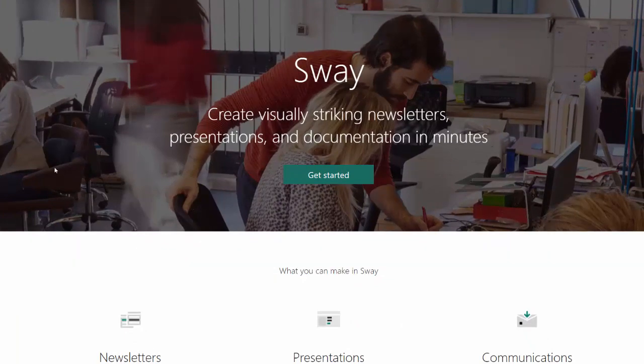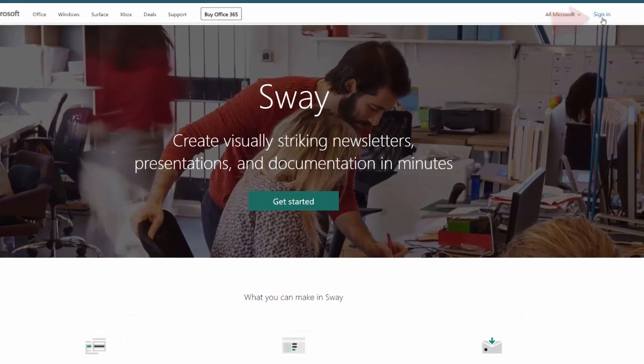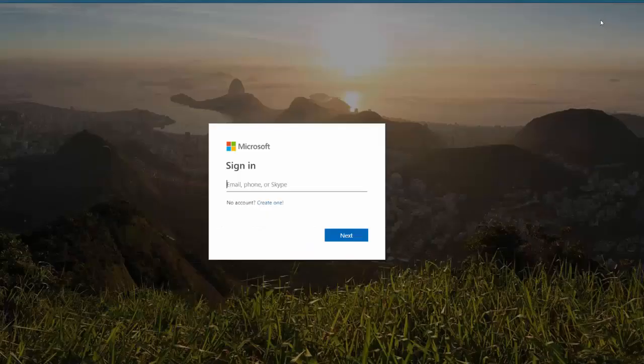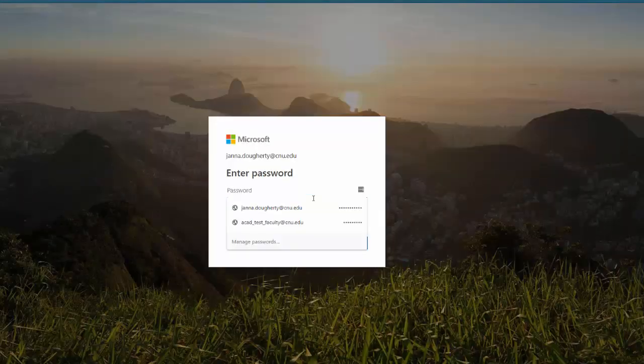When you get to the page in question, you'll come to this page here. You can either create an account or log in if you already have one. You can get to that space by clicking the Sign In button. And I'll sign in really quick here. As we sign in, I should let you know that as a web platform, Sway is also not part of CNU's supported version of Microsoft Office.